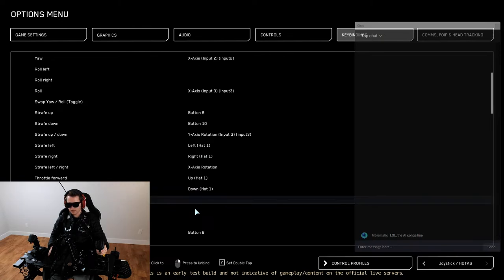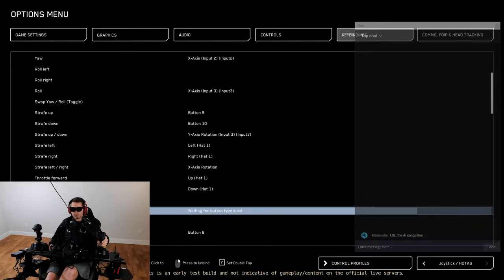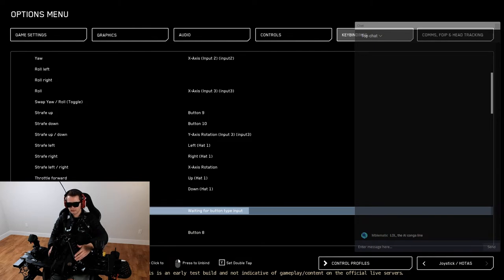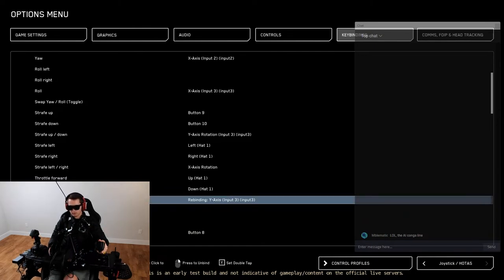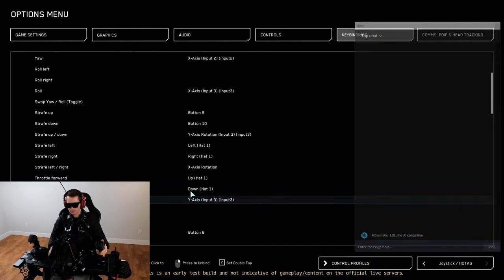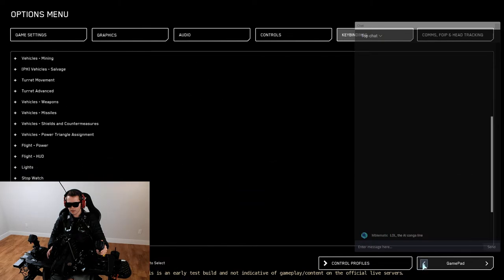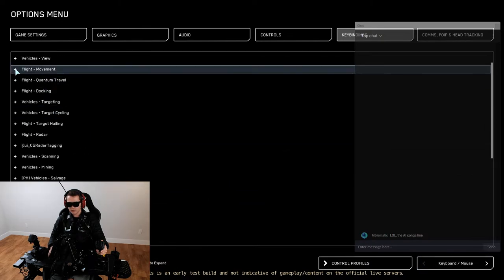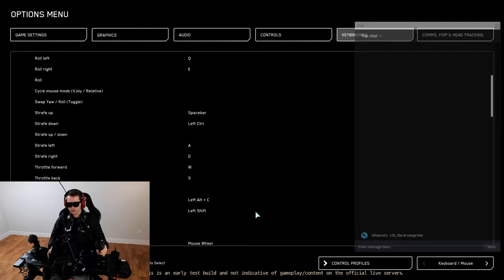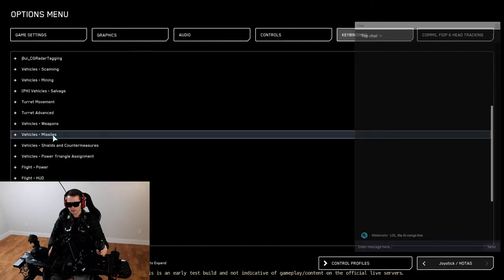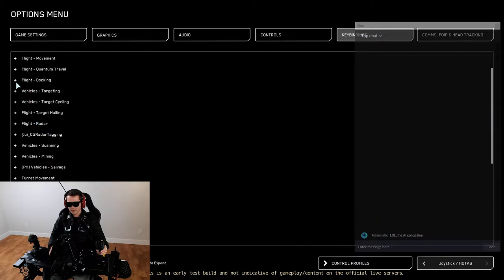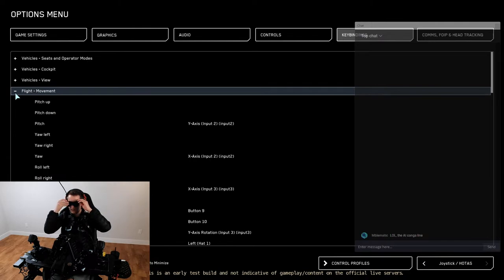Actually, hold on. We're going to clear that. Strafe forward and back, invert. Oh, dang it. Okay, so we got that. Let's go ahead and just check flight movement, what the strafe forward and back invert are. Okay, so I don't know. Okay, let's go. Flight movement. What's it supposed to be bound to? Strafe forward back invert.